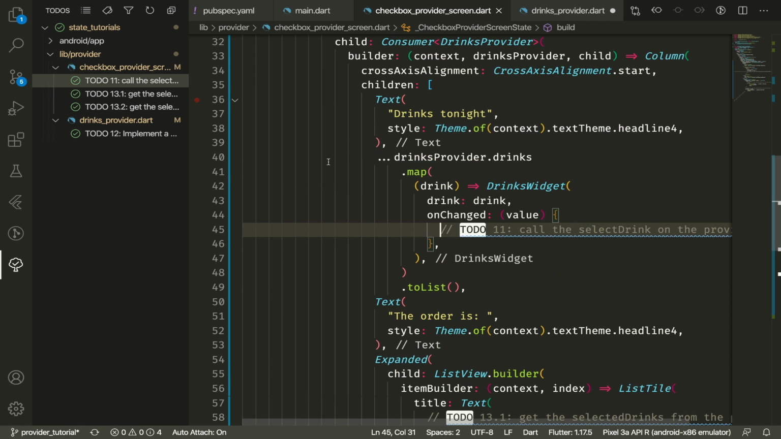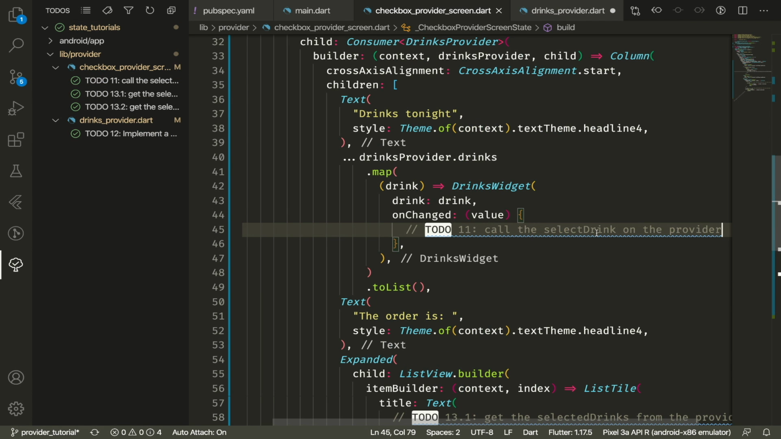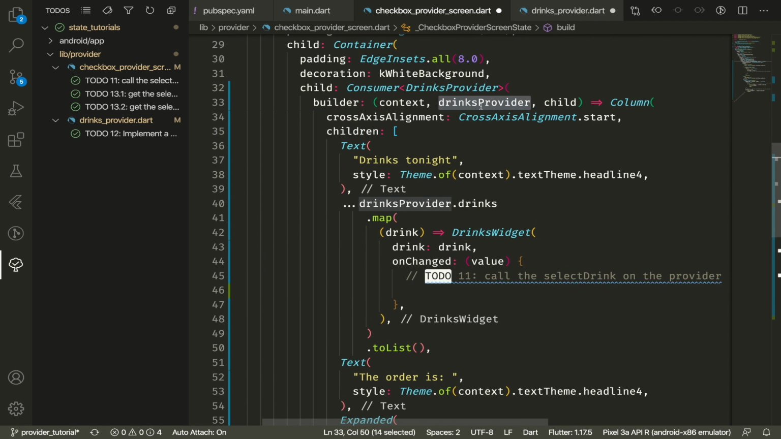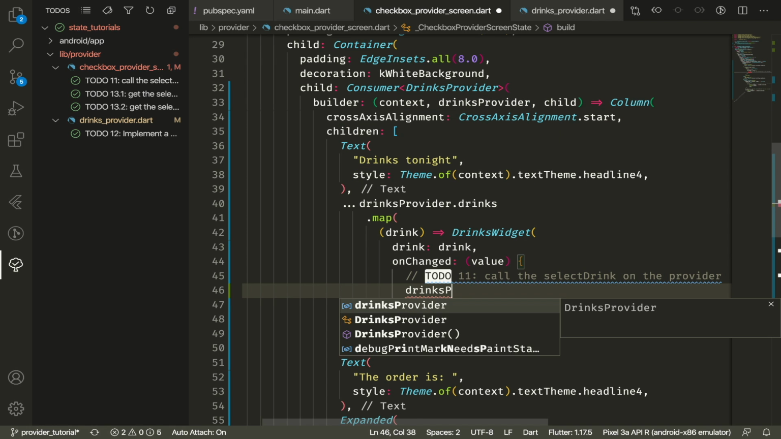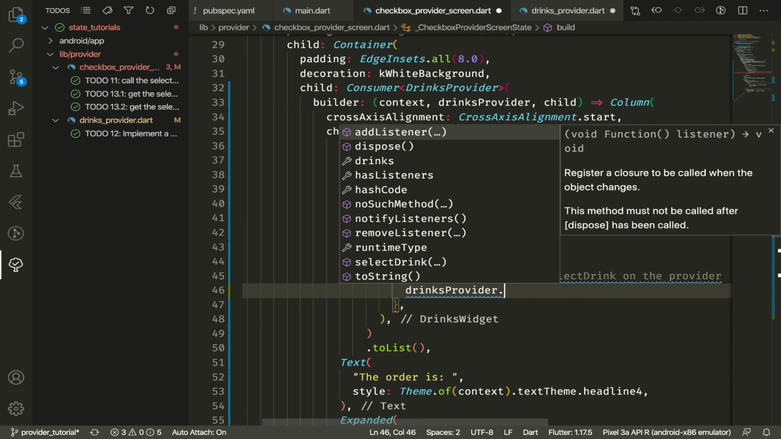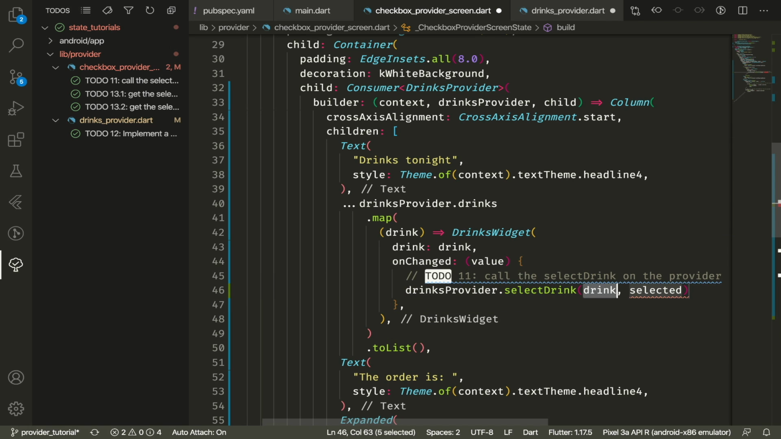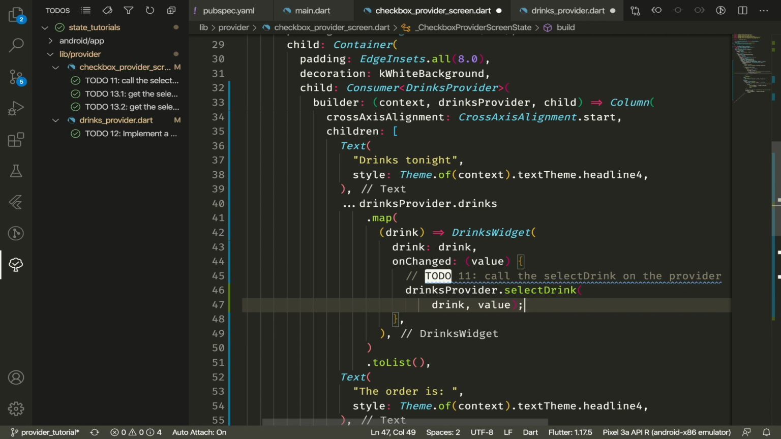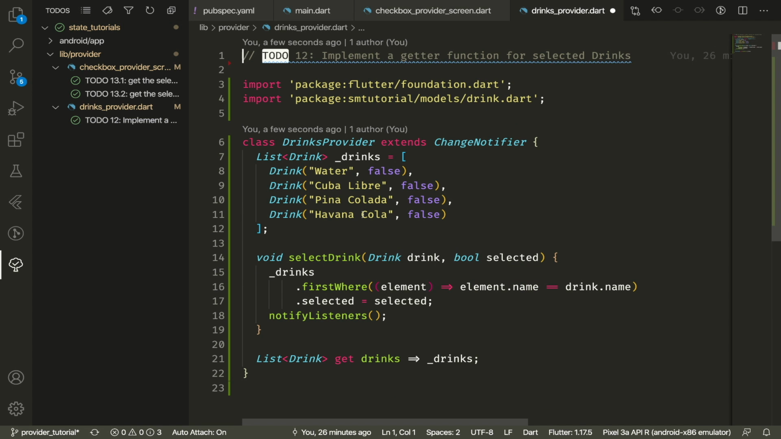So let's jump to to-do number 11. Call the select drink on the provider. Okay, we have now access, thanks to our consumer up here, to the drinks provider. And we can now call the function that we just wrote, select drink. We pass down the drink, which is the drink itself, and the value, which comes from the onChanged method. So let's jump to the third last one, implement a getter function for selected drinks.